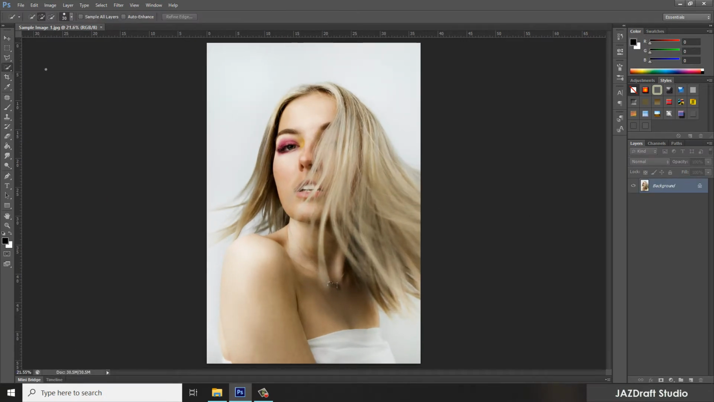Now we are going to use the selection tool to select the girl. Make sure you select the girl. Click and hover over the girl. Now we selected some area that we shouldn't include. Press Alt to minus the selection and Shift to add to the selection.